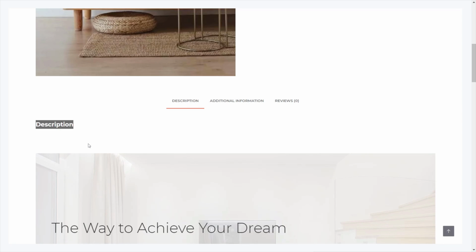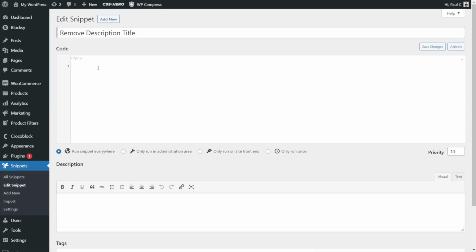Again, we can use code snippets and a simple little bit of code, and I'll show you how to do that right now. I've hopped back over into code snippets, and all we're going to do is create a new snippet. I've named this remove description title, and we're going to drop in this simple little block of code. And this just tells WooCommerce and WordPress to add a filter, and that filter is to remove basically just that description title. Nothing more than that. You don't need to understand it, you just need to have it part of your site.